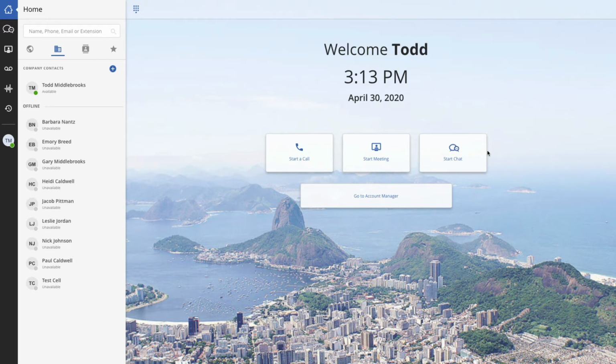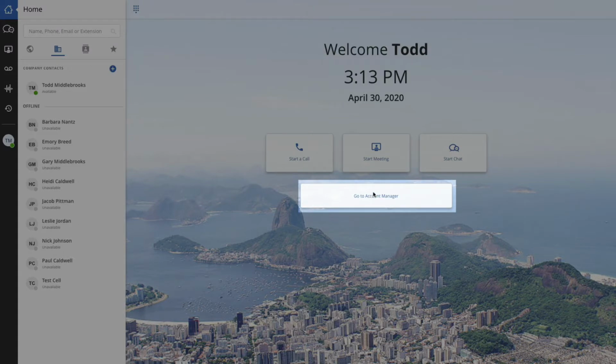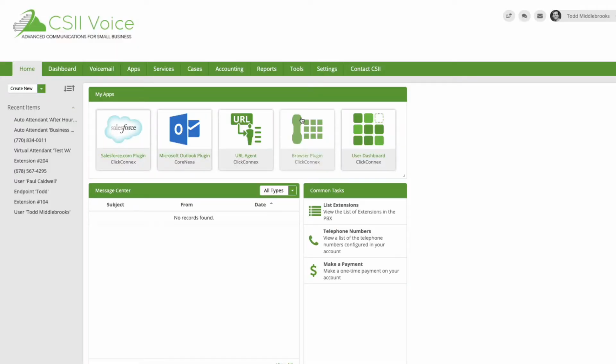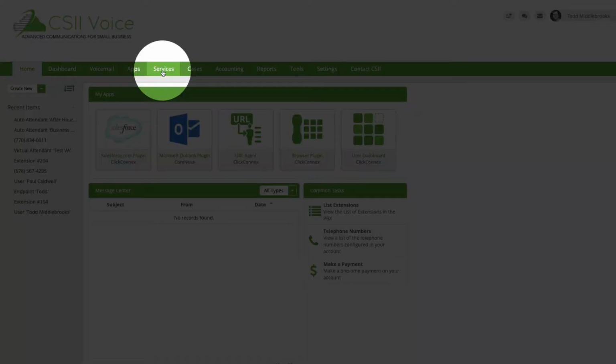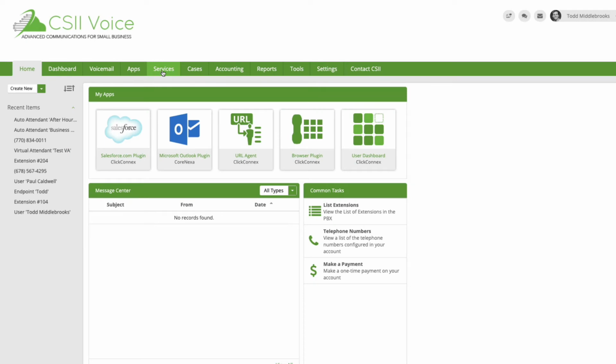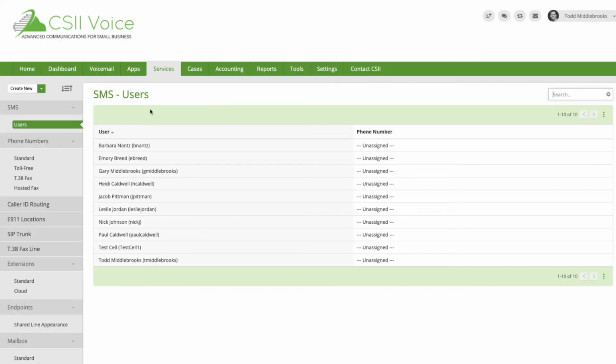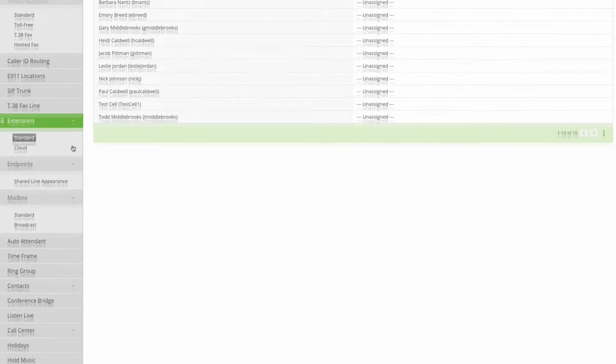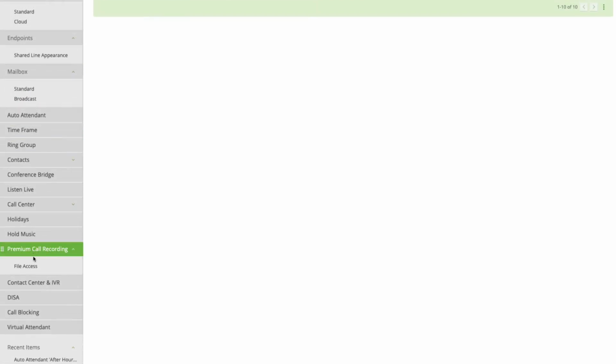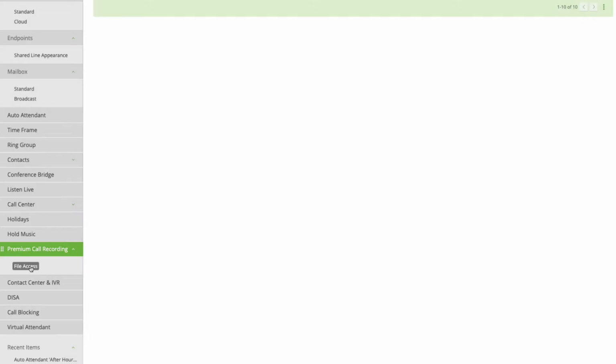To view all call recordings for your organization, you'll need to enter the Account Manager. Simply click the Go to Account Manager button on the home screen of the UC client. Once you're in the Account Manager, click on the Services tab in the top main menu. On the left-hand side, in the sub-menu, scroll down to Premium Call Recording and click File Access.